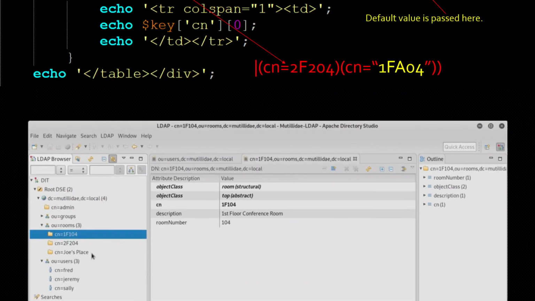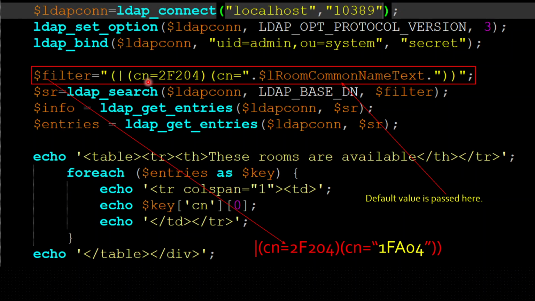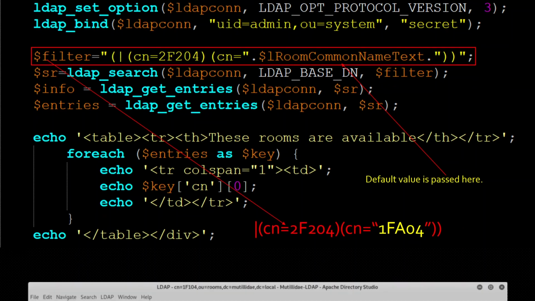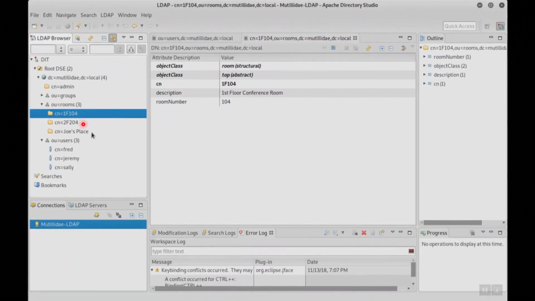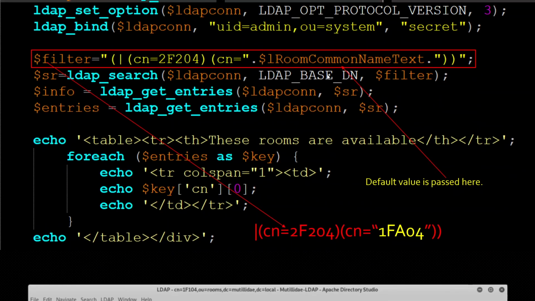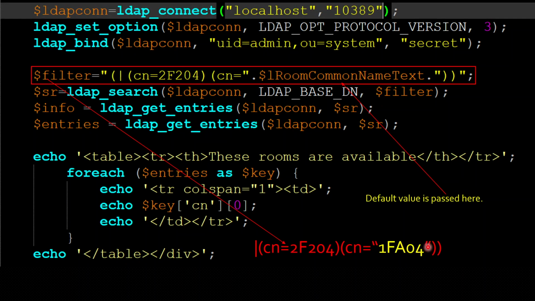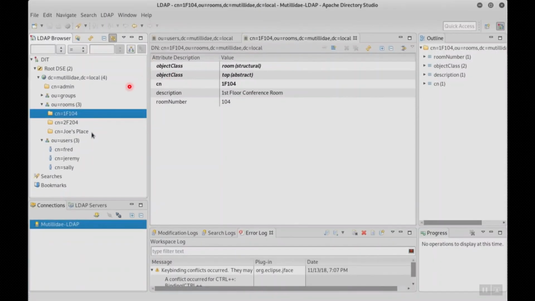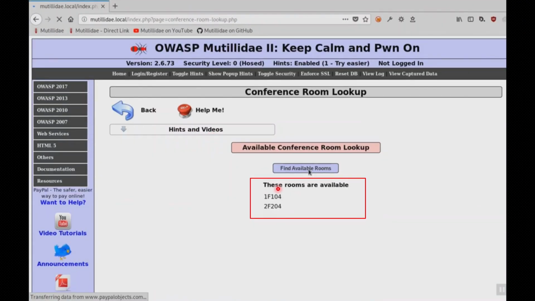When you see this search filter, it returns a result where the common name is 2F204 or the common name is 1F104. So both the common names are present here. The web browser sent this value, and the other value is already present in the server side code. Because of this, it will return these two records in the query. Then in the website GUI it will show that we have two rooms available: first is 1F104 and second is 2F204.